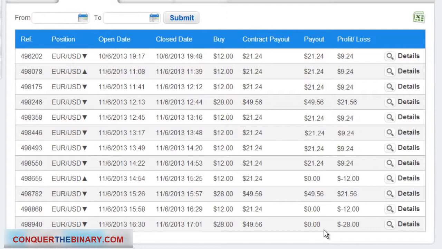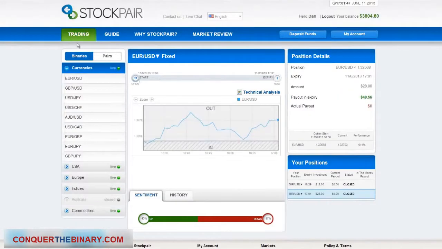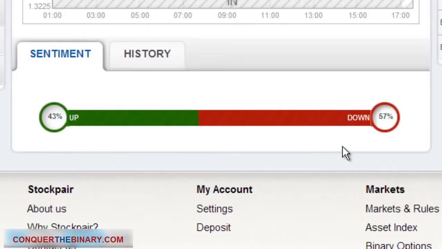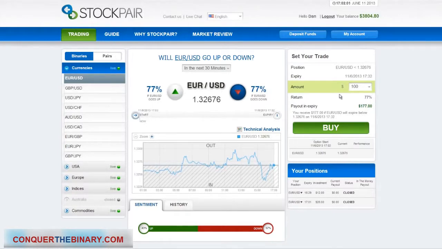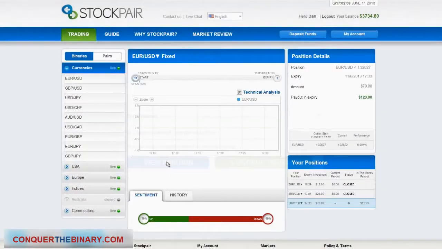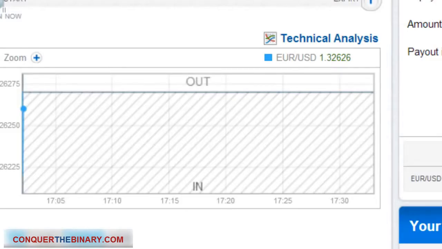So we'll click on the Trading tab. Again, selecting Euro USD. We'll look at the sentiment tool to see what direction most traders are trading. As you can see, 43% are saying it's going to go up, 57% are saying it's going to go down. So we'll click on the down put button. We'll enter the amount of $70. We'll click Buy. We'll hit View Position, and we're on. And we'll quickly take a glance at the trade information.